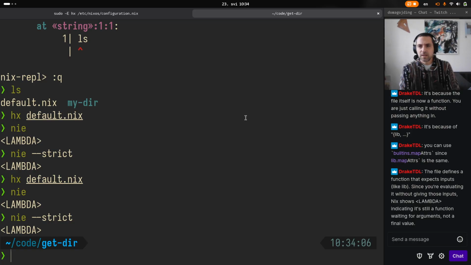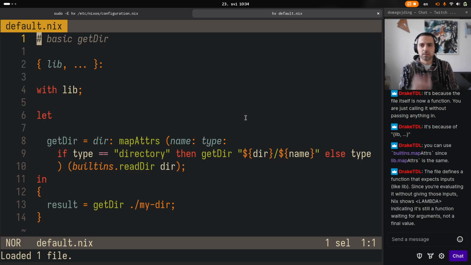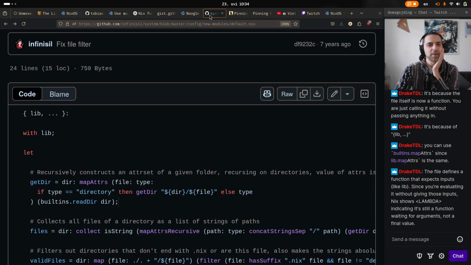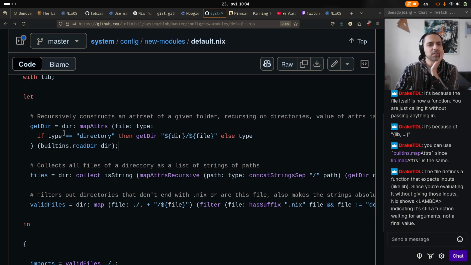No. So Drake writes, the file defines a function that expects inputs like lib. Since you're evaluating it without giving those inputs, Nix shows lambda, indicating it's still a function waiting for arguments, not a final value. Yeah, you see, man, I feel so lost.